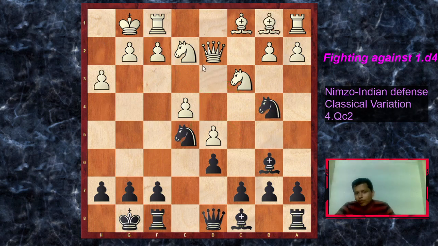And after bishop b1, there is a nice trick that black has actually. You can pause the video and figure out what trick black has in this position. I can give you a hint. It is based on the knight fork. Yes, black has the move bishop takes h3 here, snatching a pawn.